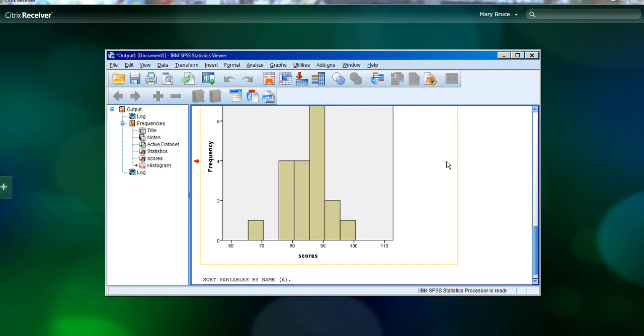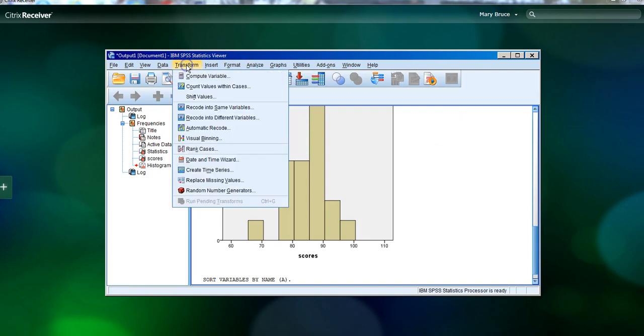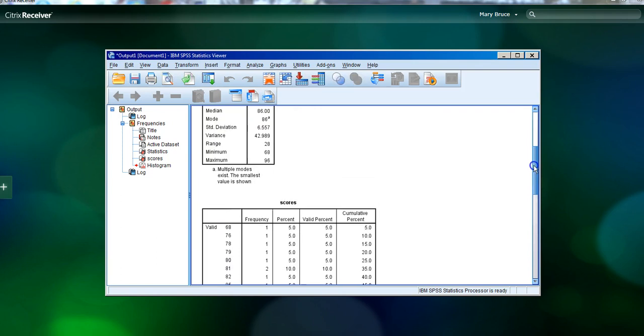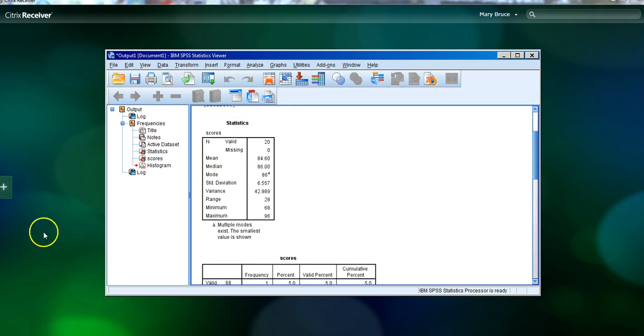Okay, so finally, to do this frequency table, what we're going to do is click on transform. And actually, let me show you this first, because we need this first. All right, let me scroll up. What we need to determine the width of our intervals is the range, which, remember, is just the maximum minus the minimum. So if you look here, your maximum was a 96 and your minimum was a 68. When you subtract those 2 numbers, that's how we get that the range is 28.